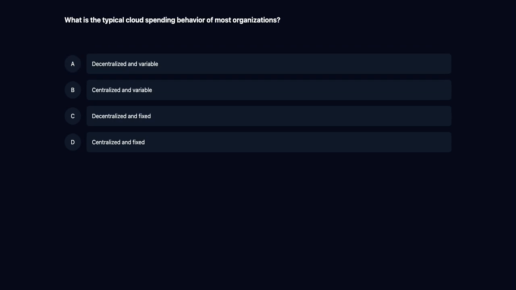What is the typical cloud spending behavior of most organizations? A. Decentralized and variable. B. Centralized and variable. C. Decentralized and fixed. D. Centralized and fixed.